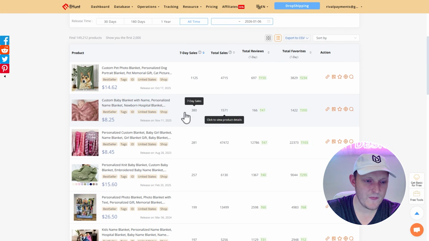Now scrolling down a little bit, here's the custom baby blanket with names. It's kind of the idea I'm going for here. Released November 11th, 2025, already has 1,500 sales, 380 over the last 7 days.